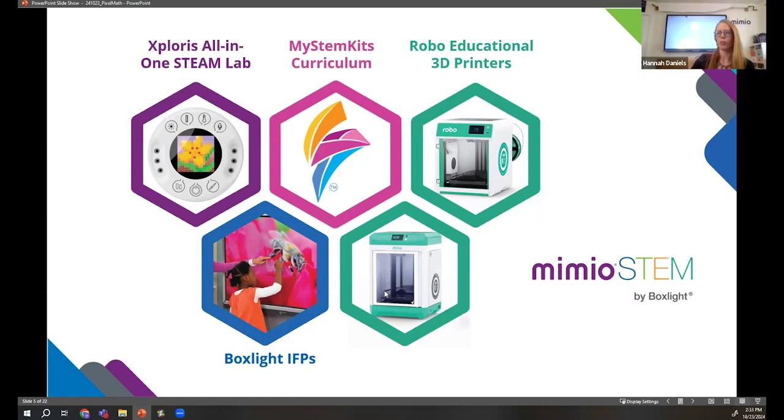So the ones we're going to focus on today are how you can use our Exploris all-in-one STEAM lab. This is actually the product that inspired this session. As you can see, it has a really cool pixel screen here that students can create animations on and do lots of cool stuff. So today we're going to use that, but we're also going to talk about ways you can do it with your interactive flat panels, your 3D printers, and more.